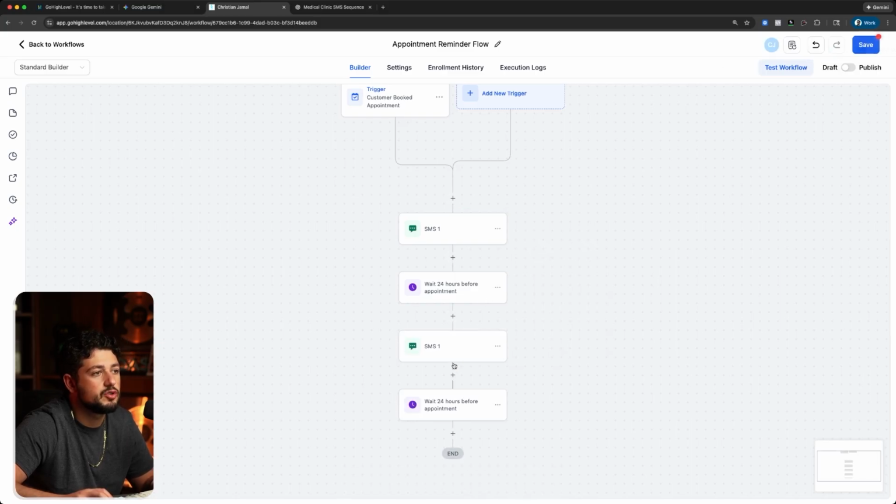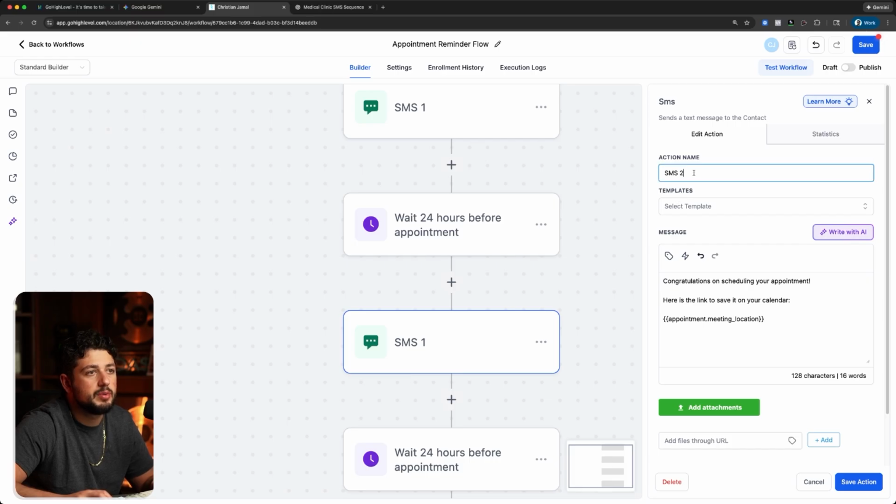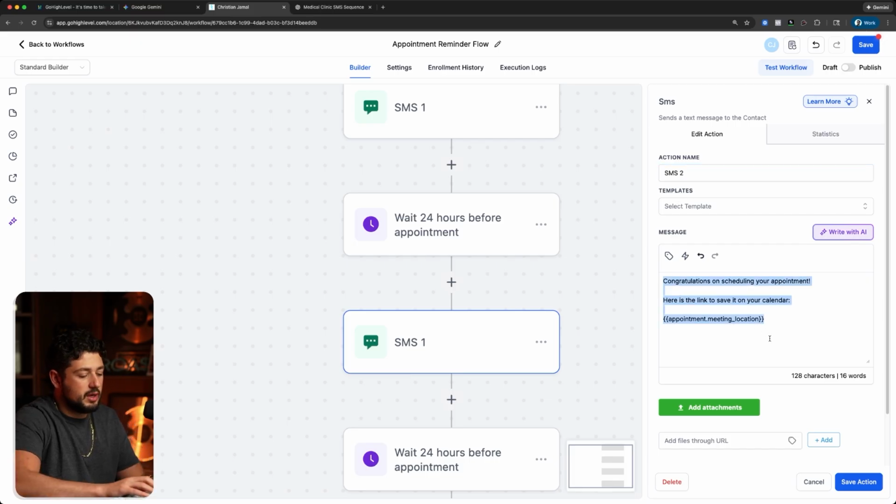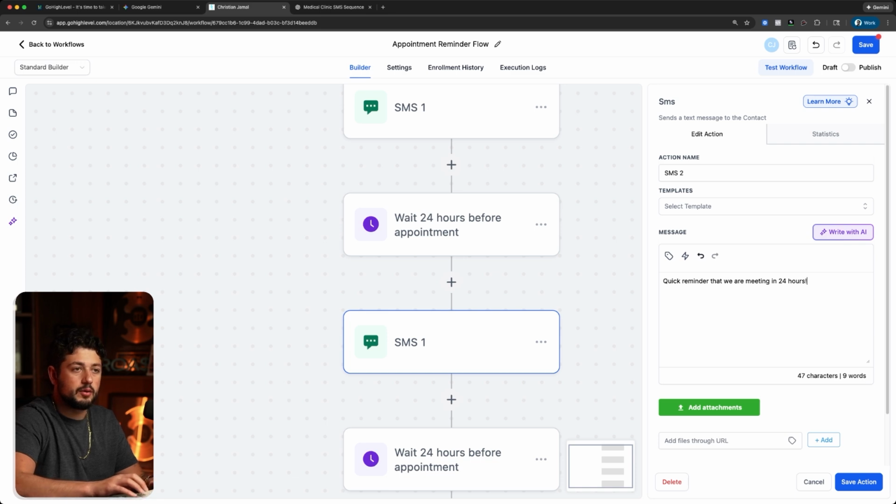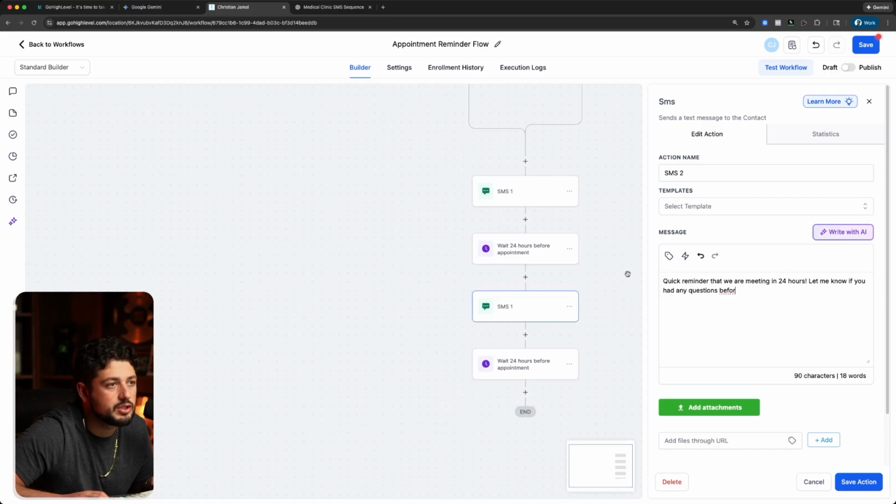Now we're going to do SMS2. SMS2 will be something along the lines of, "Quick reminder that we are meeting in 24 hours." Actually, I don't want to ask them for the questions. Quick reminder, we're meeting in 24 hours.